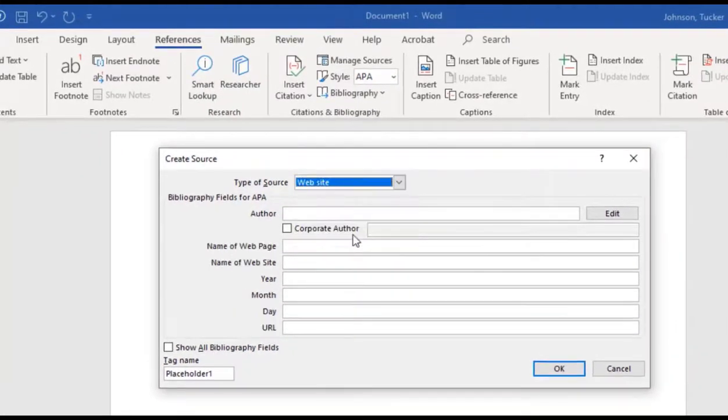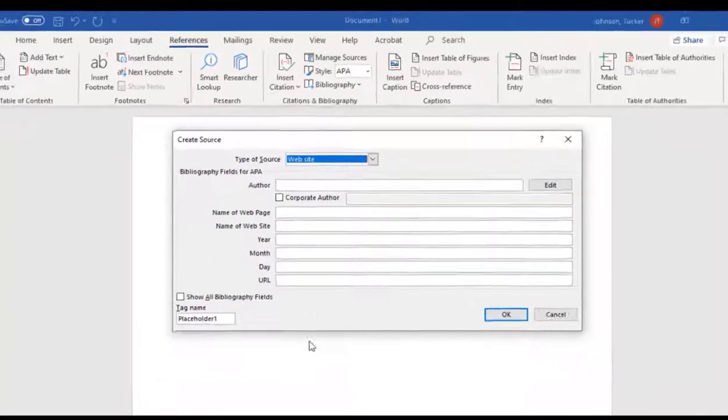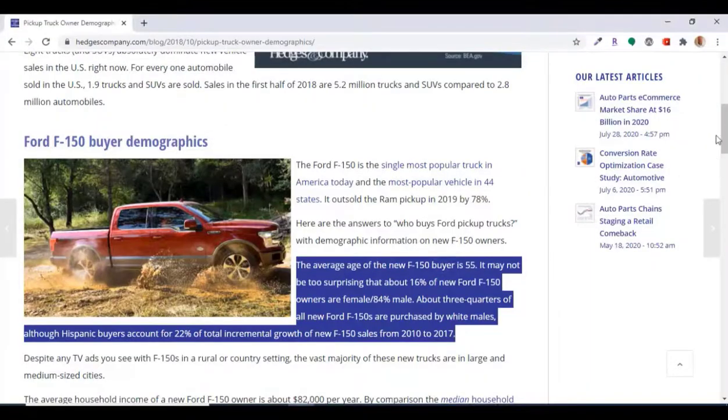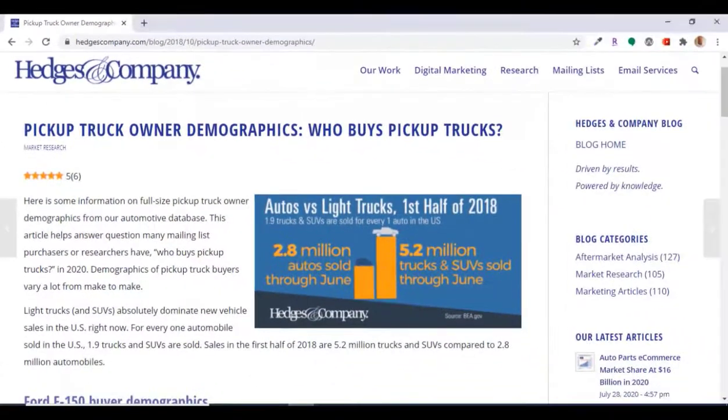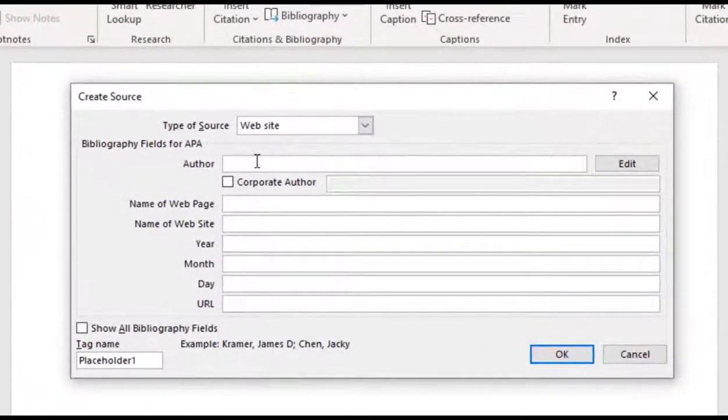Well, this is a website. Who is the author of this? If I come back here and look, there's not really an author, so Hedges and Company is fine. So I'll come here and I'll write Hedges and Company. Or I can select corporate author, whatever you want to do.